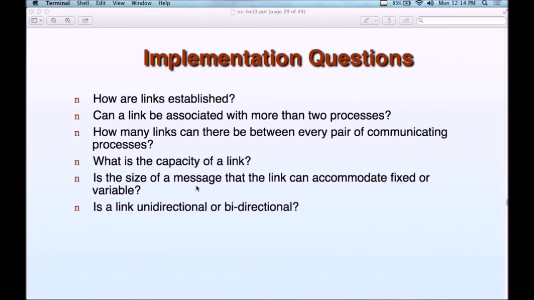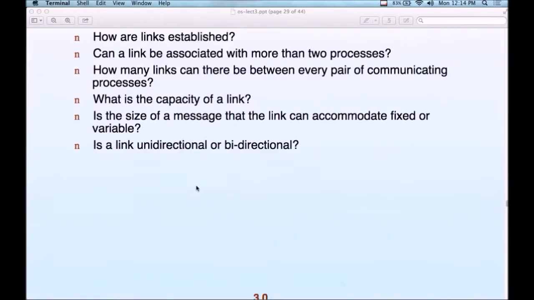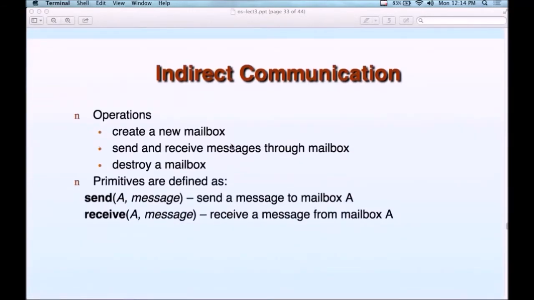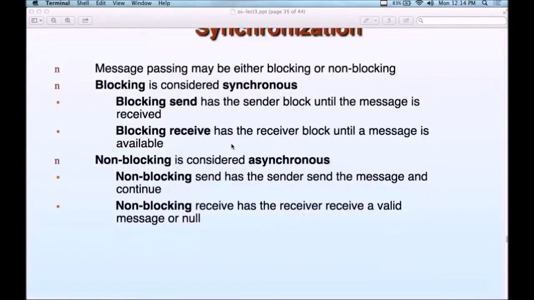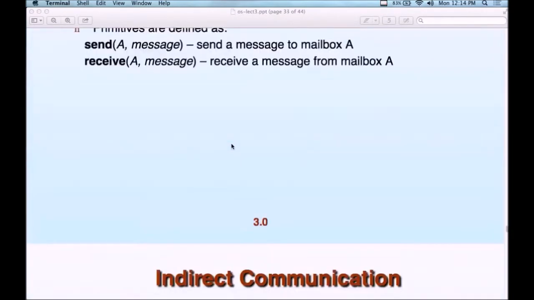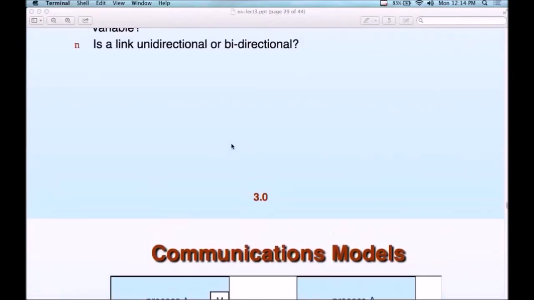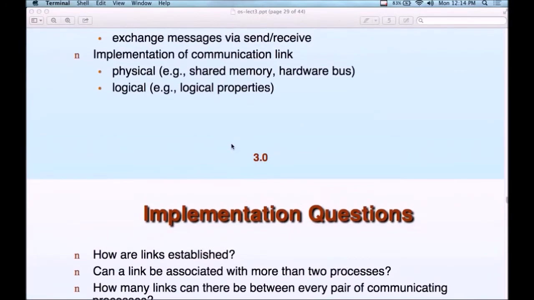So we have some implementation questions, and let's see how far we can get through this here. I think I'm going to go all the way up to synchronization today. I'm finding a good stopping point for today, because I don't want to leave you half in the middle of this topic. And I'm looking at the time.